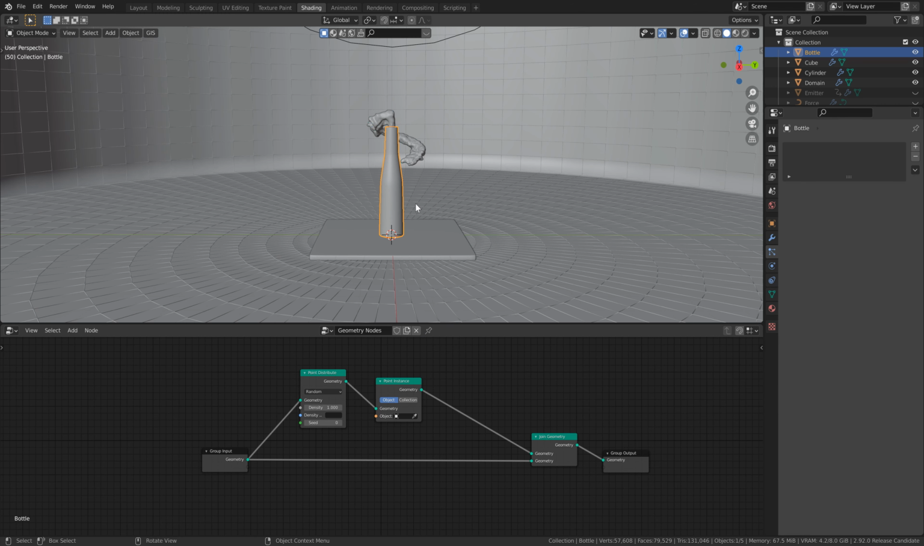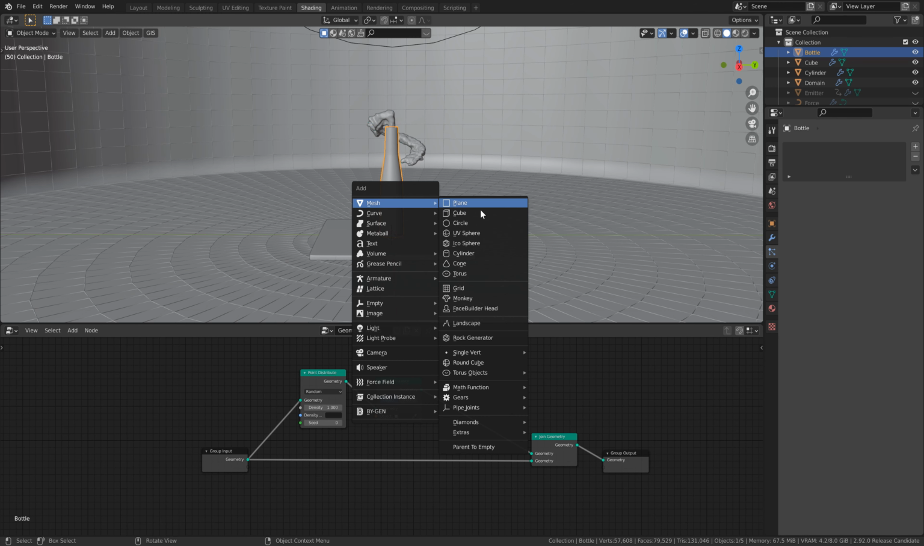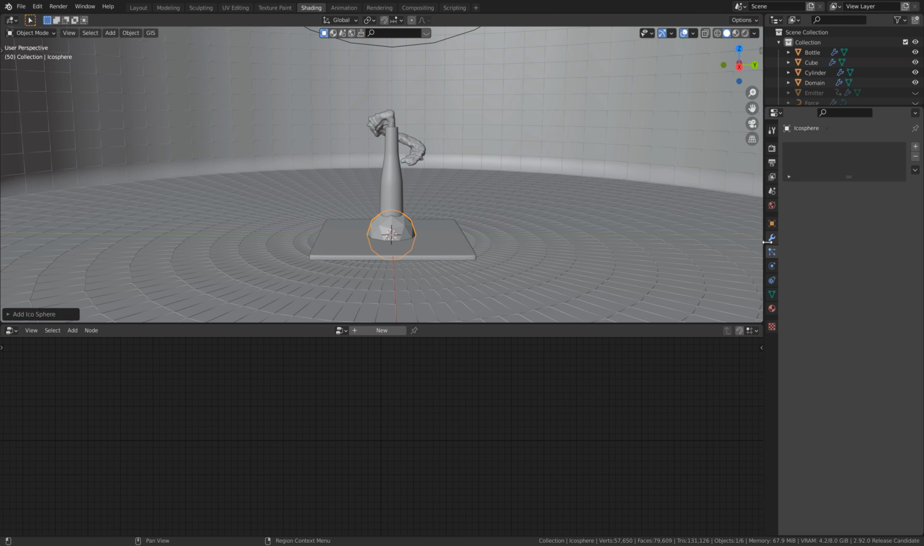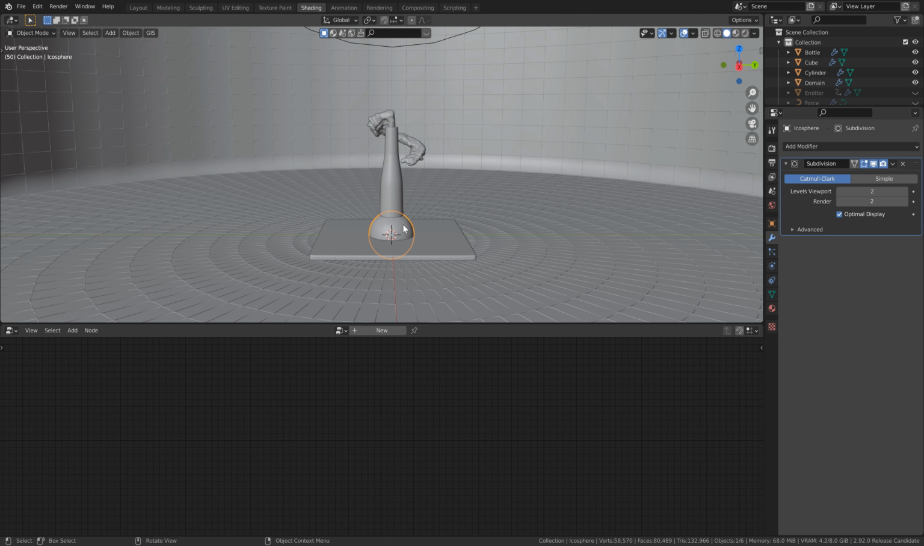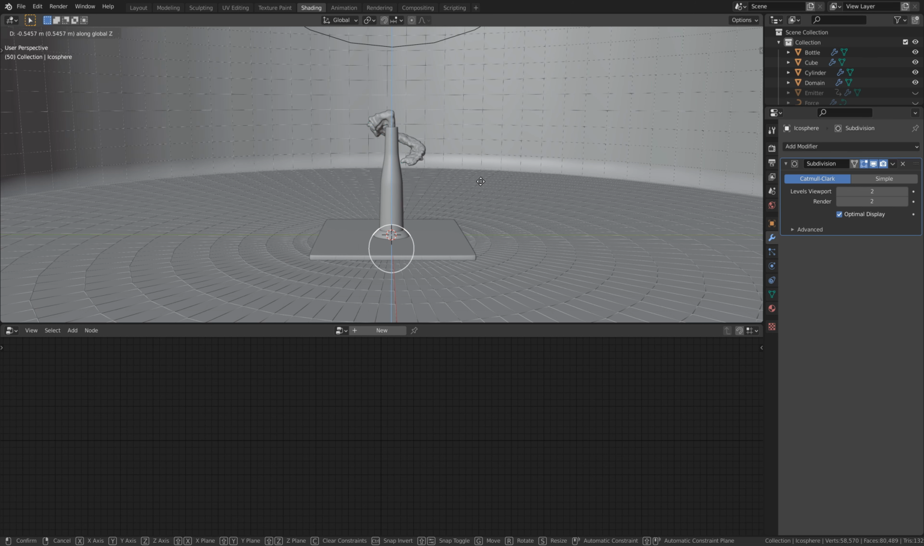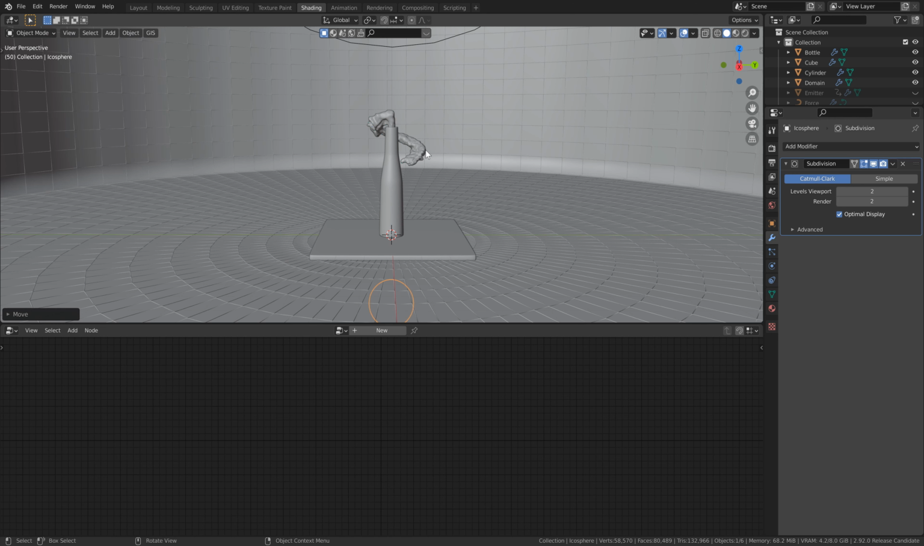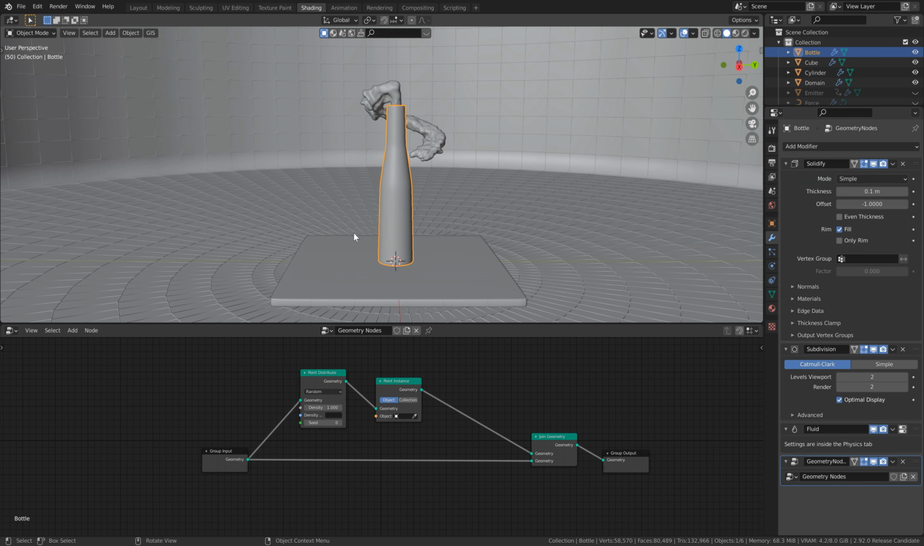So let's just quickly add a particle. Shift A, Mesh, Icosphere. Head over to the modifiers and add a subdivision surface of 2. And shade smooth. Then let's just bring this out of the way by hitting GZ and dragging downward. Select back on the bottle, and to get our object here, we can just click and head all the way down to Icosphere.